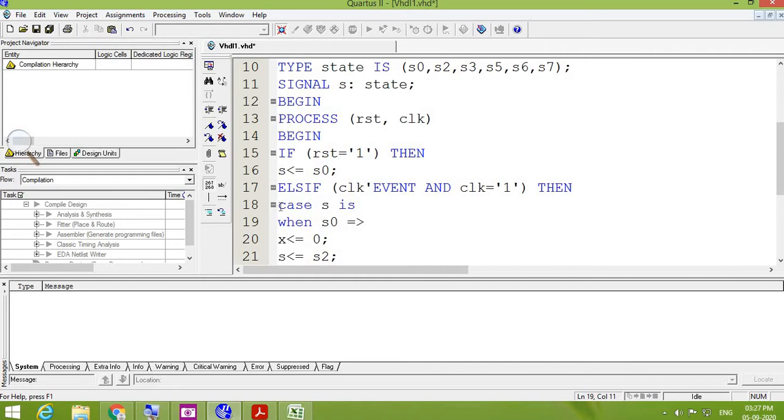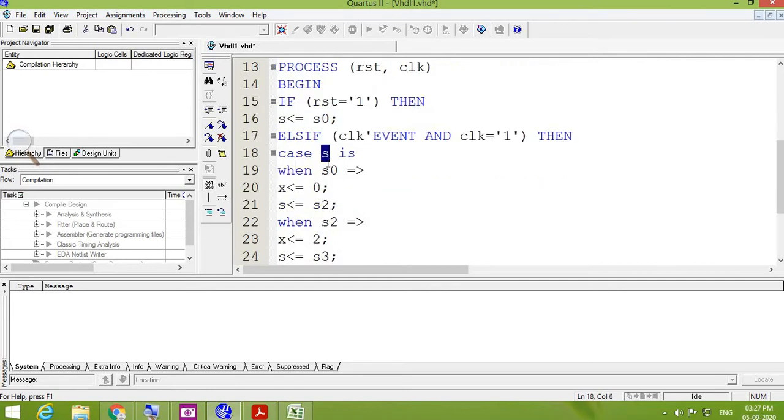So here we have used the case statement. So case S is; now it will check what is the value of S. Suppose the present value of S is S0. So when S0, then the task we want to perform follows the arrow symbol, which indicates the task we want to perform. So if it is S0, meaning the present state is S0, then it will transfer output 0 and it will change the state; the new state value will be S2.